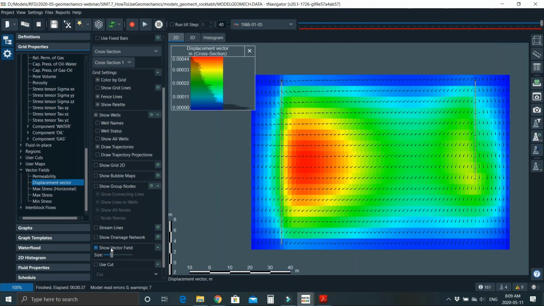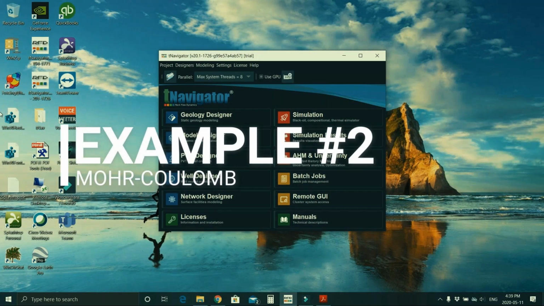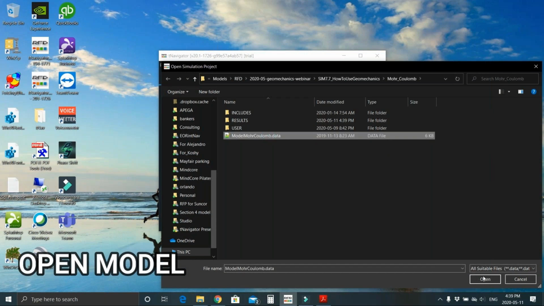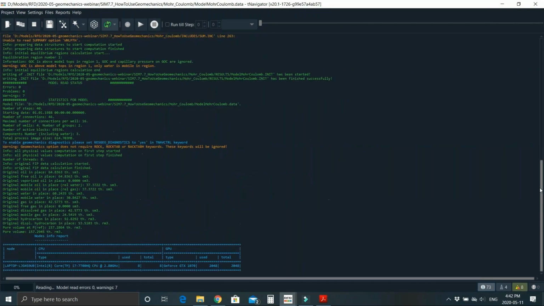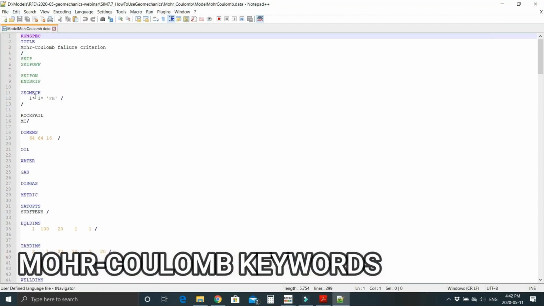So it's very intuitive, it's very graphical, and it provides a lot of information. Now let's have a look at the case that has the more column option activated. So I'm going to open another model here that has those keywords already entered, and let's have a look at the data set.